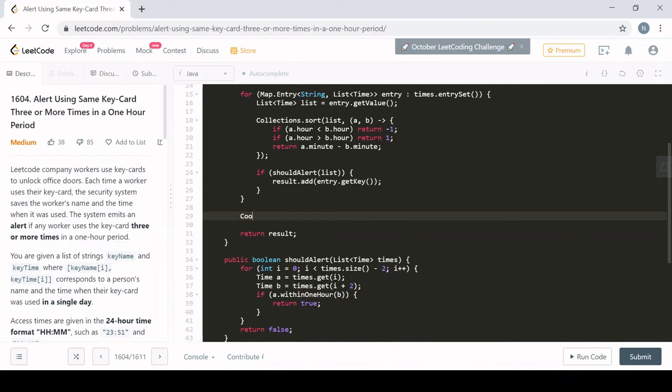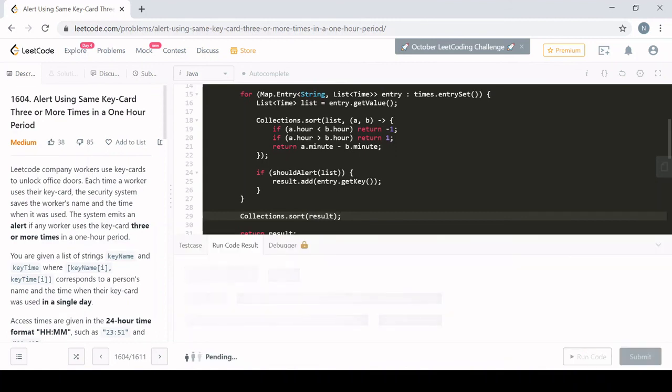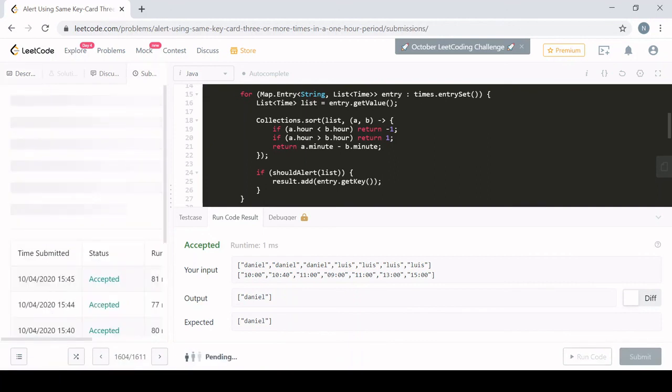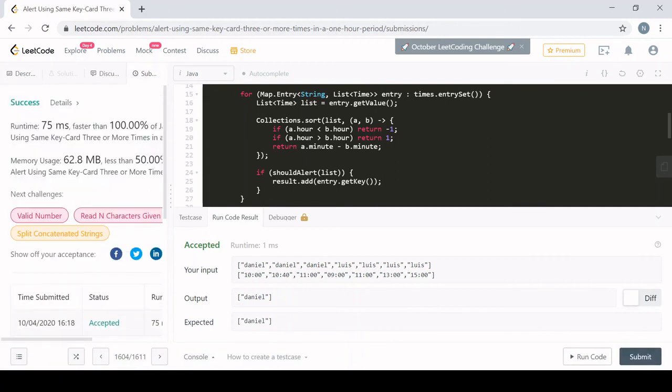However many names I have in my result, I want to make sure that they come in alphabetical order. It's pretty easy to do. I just call Collections.sort. Let's see if everything compiles okay. Yep, and it looks like we got the expected answer here. And if I submit the problem, yeah, we got a successful run here.